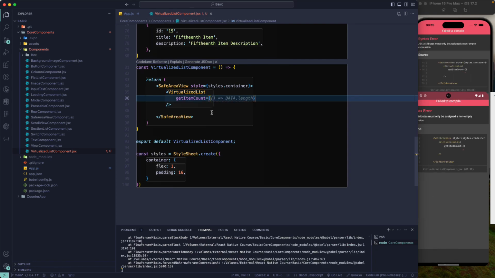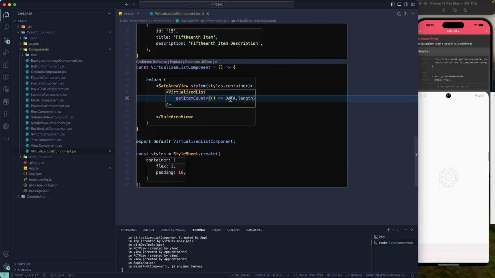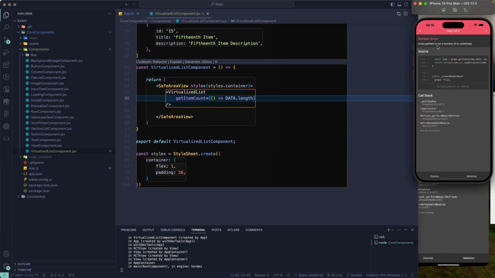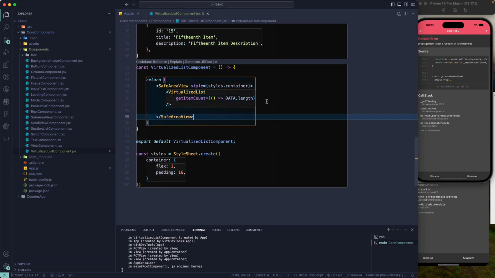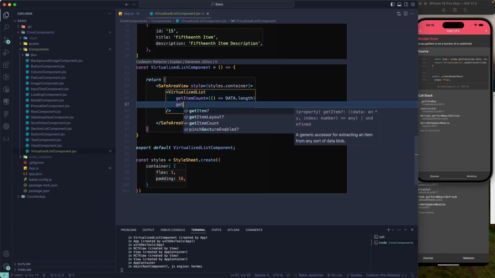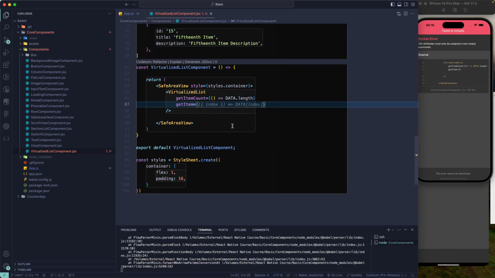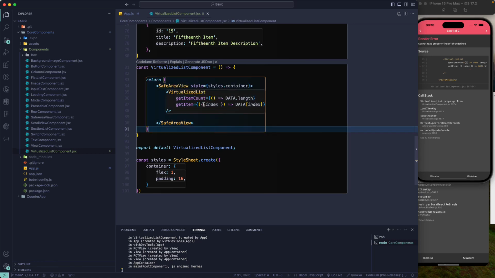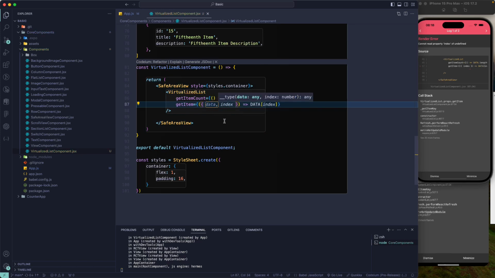So what is the item count that we want to set? It is data.length over here. Then the props: getItem is not a function, so we need getItemCount. We also need getItem over here, so those are required. For this getItem we require the data and then the index. So let's go and add that over here, the arrow data and then the index.